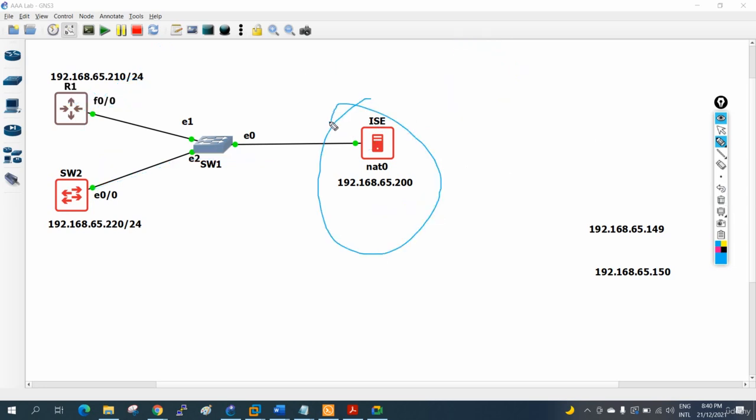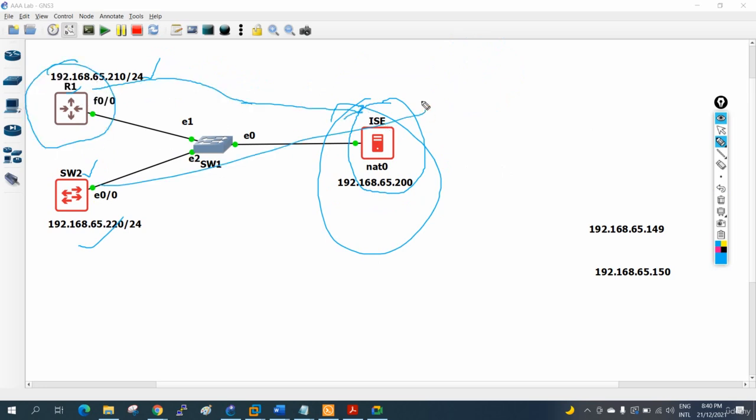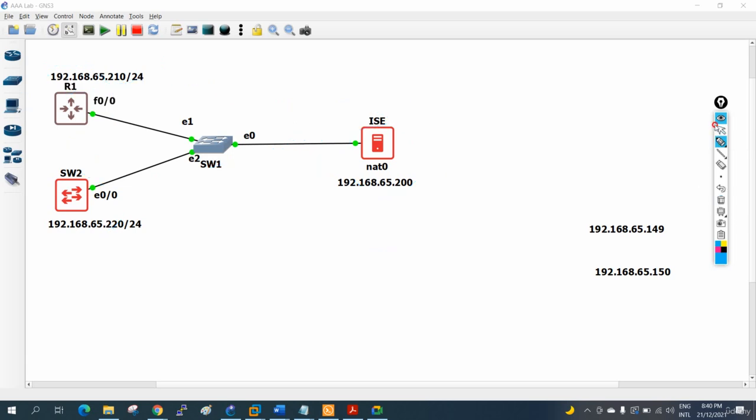Here we need to configure that I have the router R1, this is the IP of the router, and this is the switch, and this is the IP of the switch. We need to define that here in the Cisco ISE. Same thing here, we need to define that this is my Cisco ISE. So let's see the configuration.